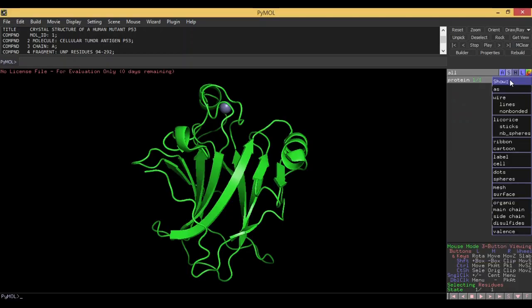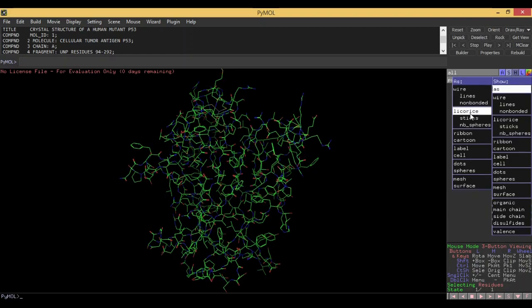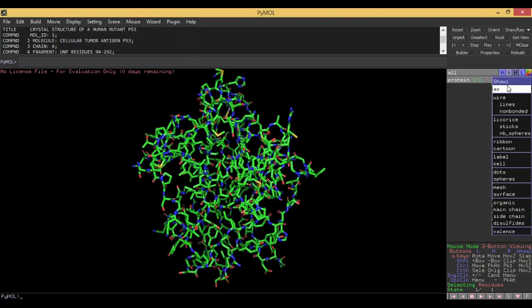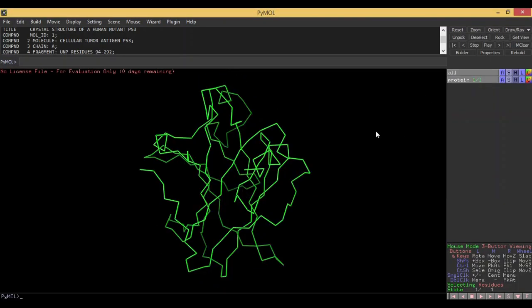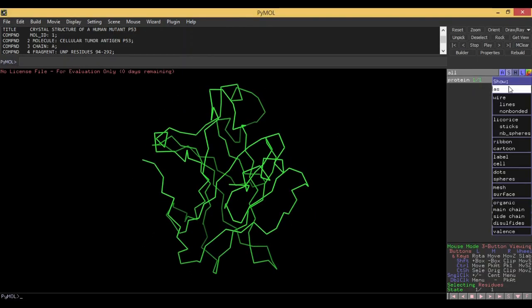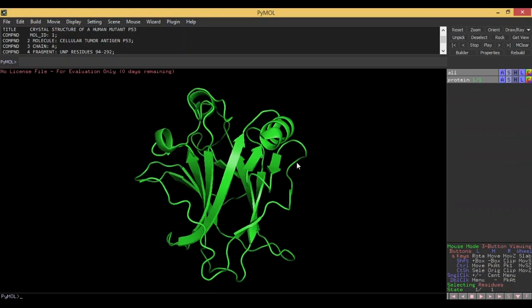So this is the A or the all section. Now the next one is your show section, where you can show as. This is where the various representations of the protein come into place. So you can look at this protein in the wire form. You can view that protein in the liquorice form. So this is the liquorice form of the protein. See it as the ribbon format. So this is the ribbon format, which basically shows you the backbone of the protein. Then you can see it in the cartoon format. So this was the actual format which it was in before. This is the cartoon representation.